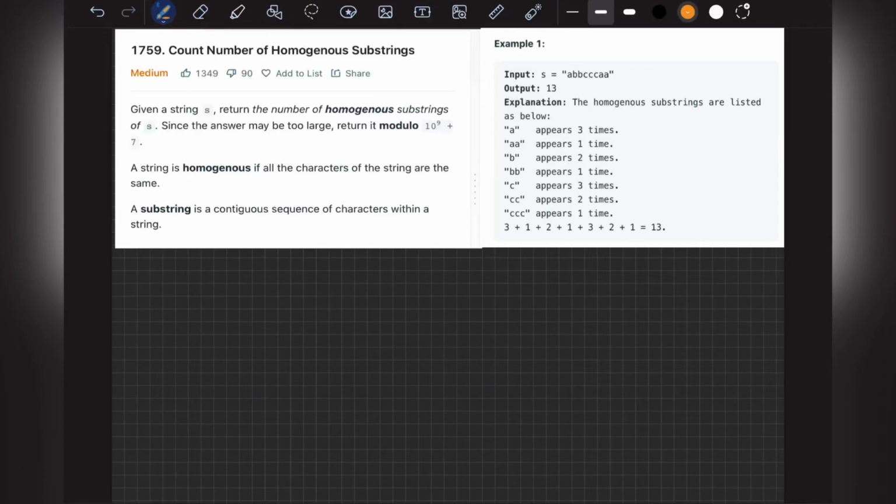Hello everyone, so we are back with Leetcode problem of the day. In this question we need to count the number of homogeneous substrings. I hope you understand what is a substring. So substring is a part of a string which is continuous.